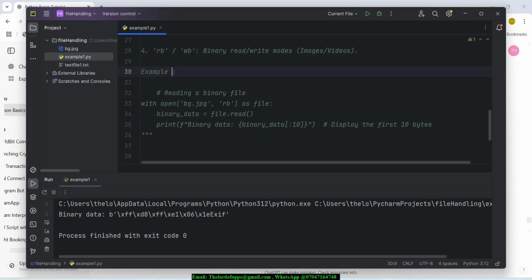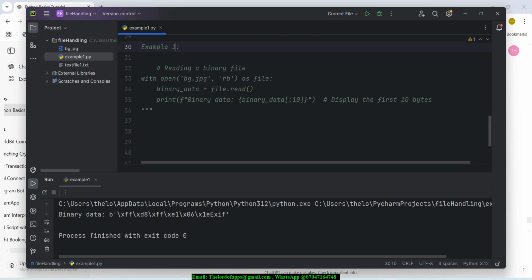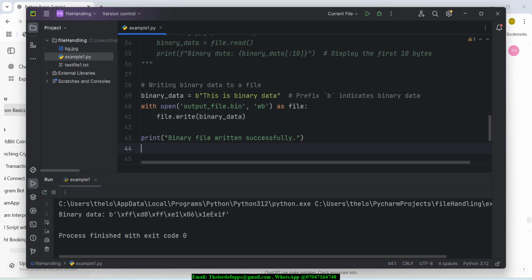We have this as example 1, but we're going to have example 2 right here, which is going to help us prove how we can write. If we want to write a file or save a file as a binary, you can also do that. So let's do that right now. Let me paste the code I have right here. What I'm trying to do now is write binary data to a file.